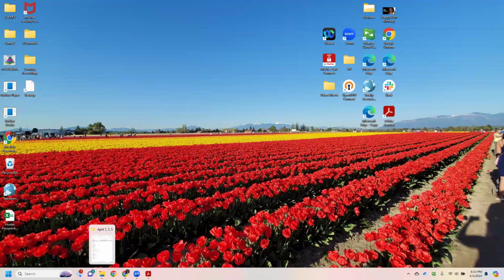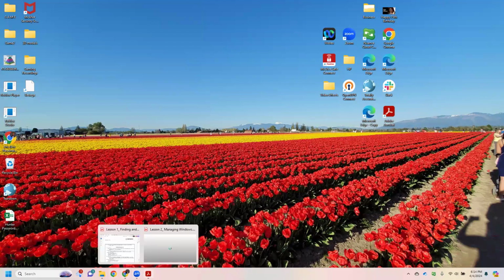And then down here, you guys see a couple of different icons. This is called the taskbar here at the bottom, also known as the quick access bar. And this is where you have programs that you use often. So right now, I only have Chrome down here. I have Zoom, which is open, and I have a couple of PDFs that are open for the lesson that we're doing today.